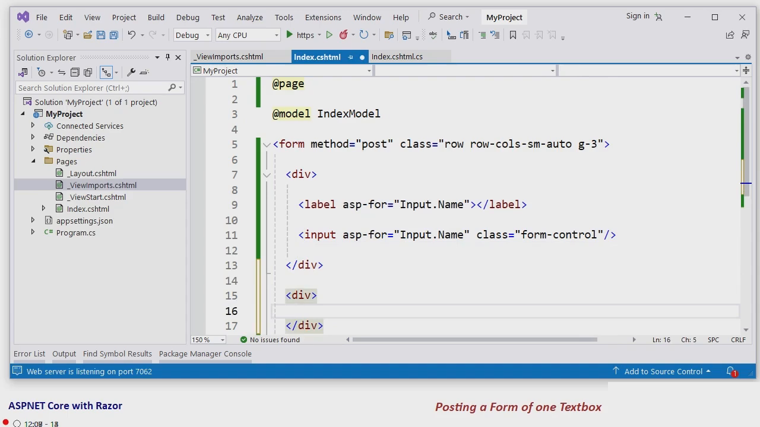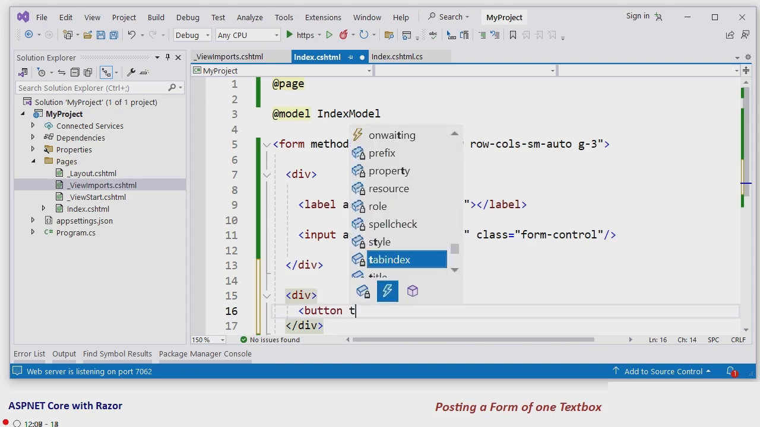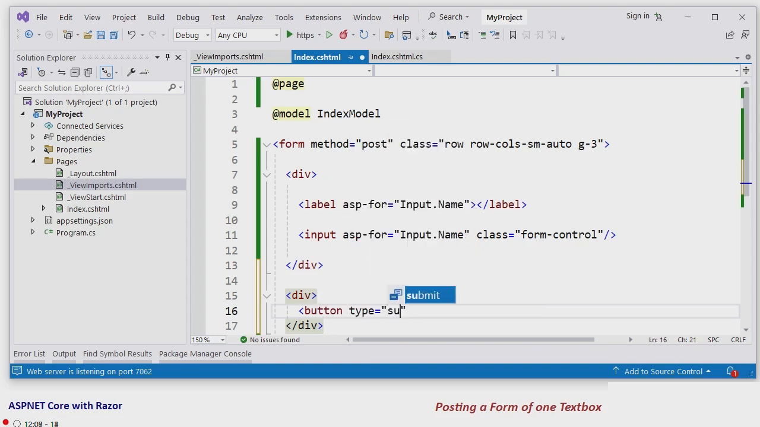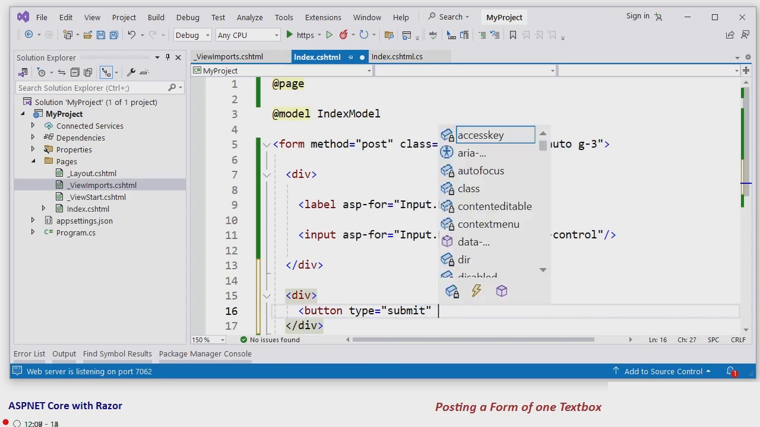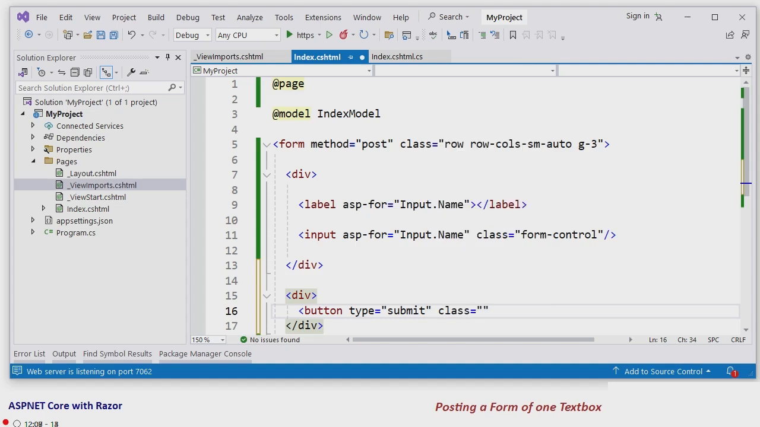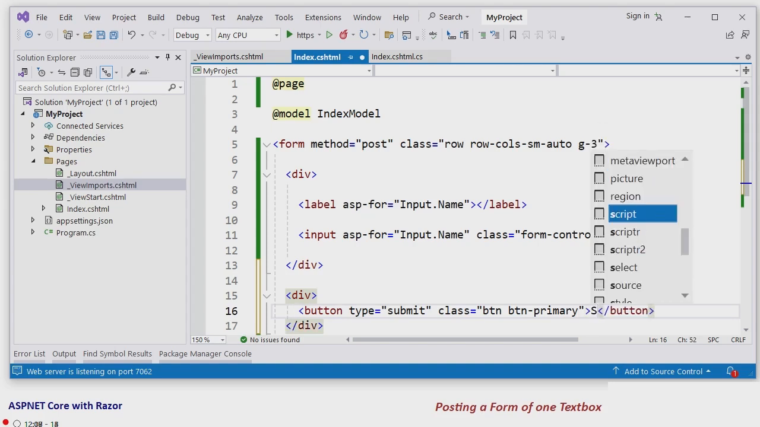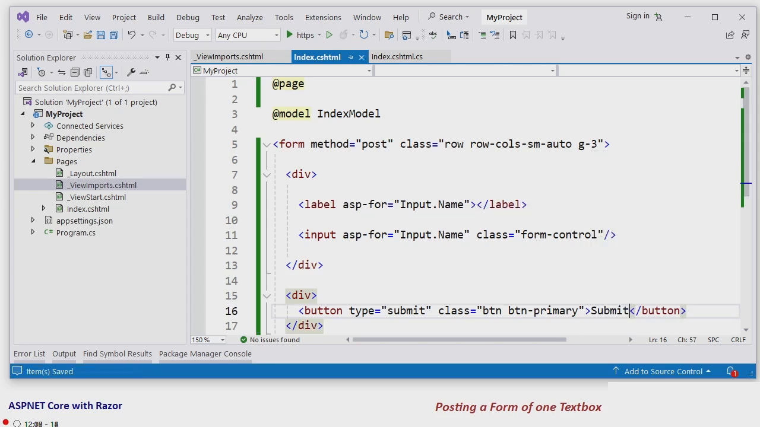And in a div now we'll add a submit button also. Button type is submit, and we can add a Bootstrap class to decorate it and give it a good design. And this is the submit button that will appear at the bottom.